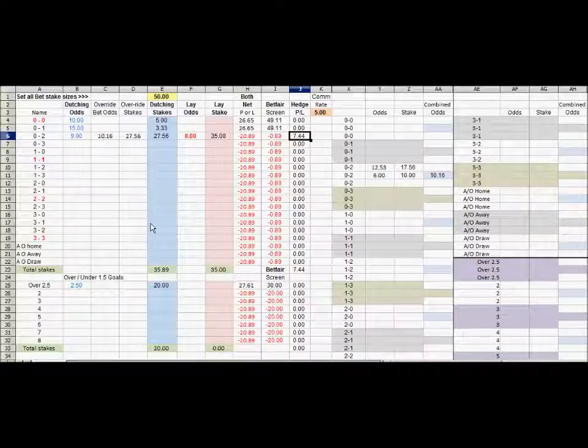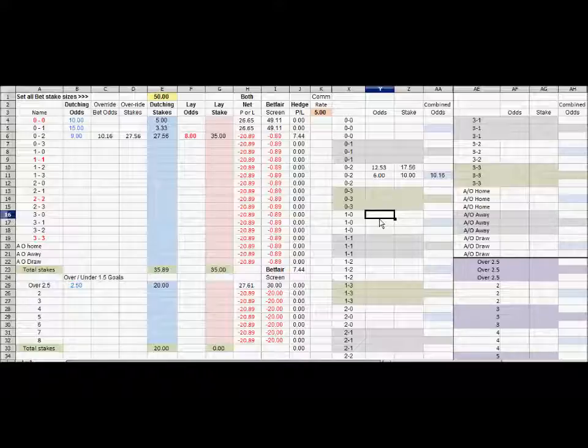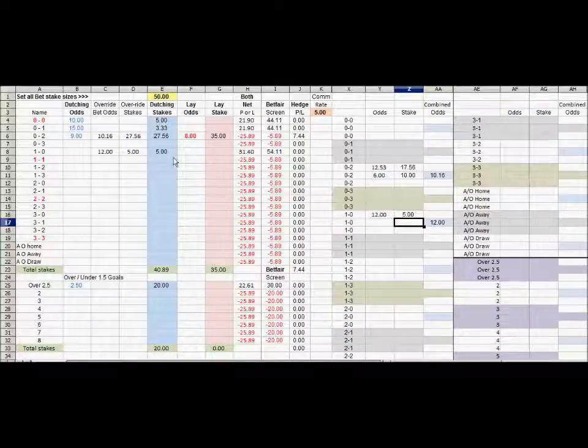You don't have to stick with the balance staking of Dutching all the time. You can put in your own stake size if you wish. So if you wanted to bet on 1-0 for instance, just go down here, and maybe their odds are at, I don't know, 12 or something, and maybe you put a fiver on that. And so if you input your odds and stake over on the right here, it will put them in straight away up there without using the balance staking of Dutching.